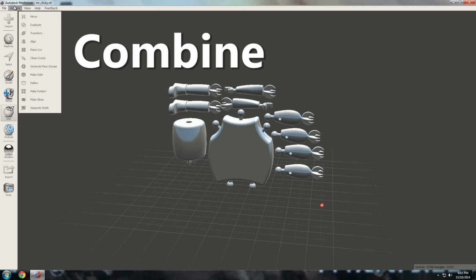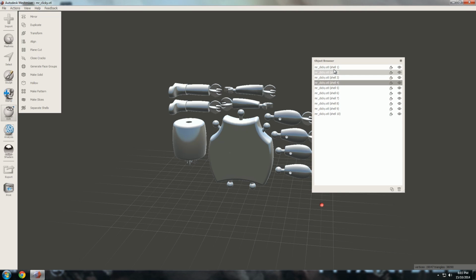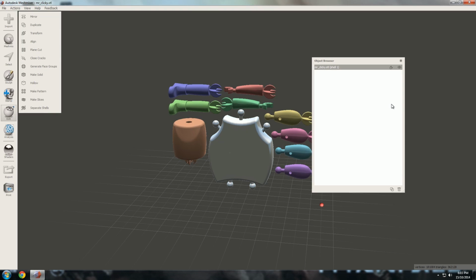So the next thing goes hand in hand with separating shells, and that's combining. So it's pretty much as straightforward as it sounds. Currently we've got all these separate parts. I'll hold down shift to select them all and then combine. So exact opposite of separating shells, it's now combining them all into the one file and I can export that.